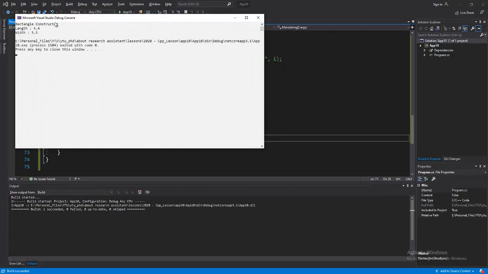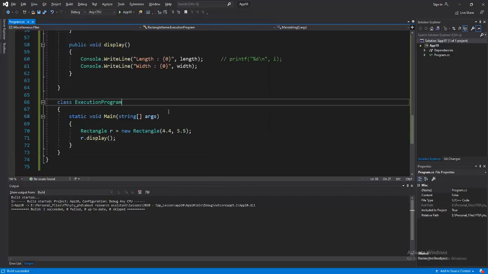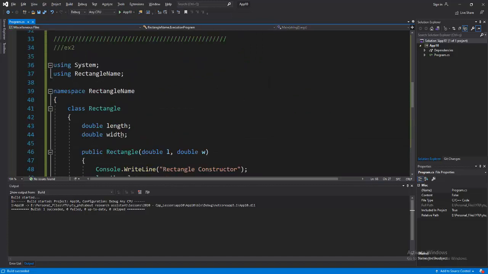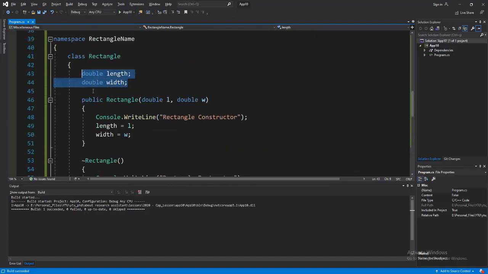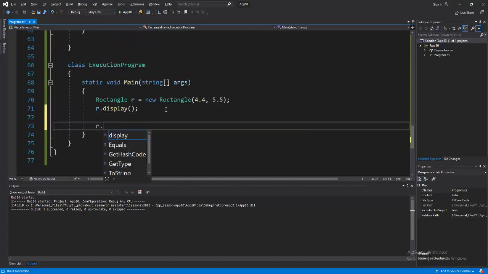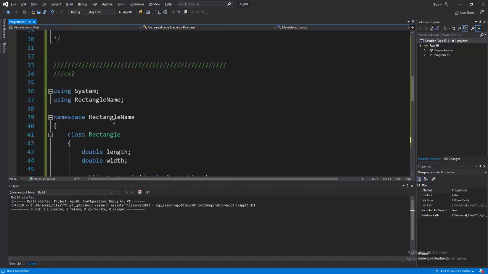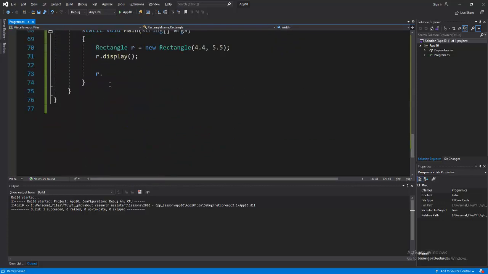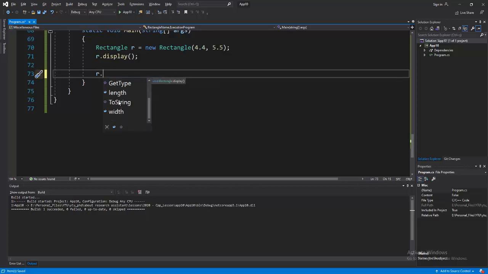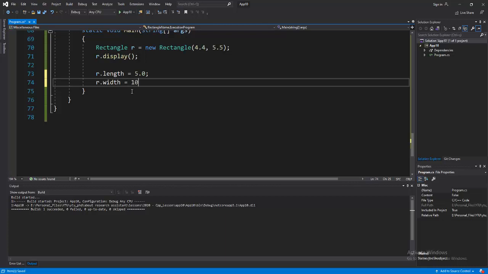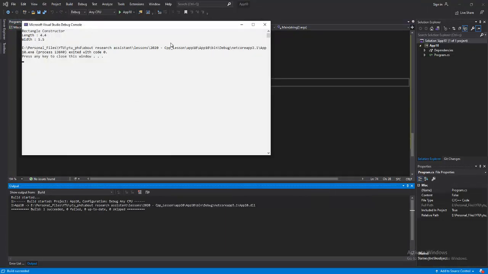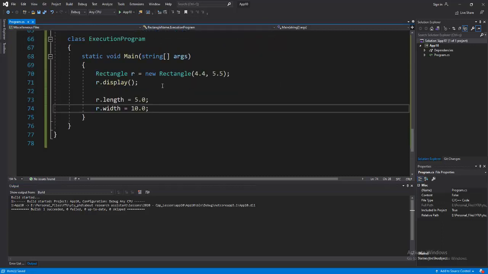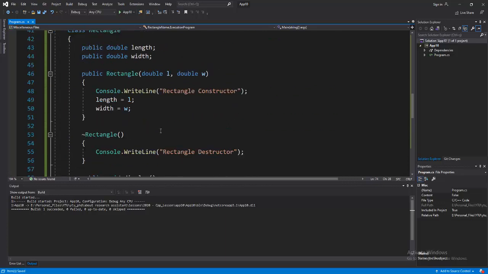Okay, the rectangle constructor has been called by the program, and length 4.4, width 5.5 are given at this point. Okay, and so we can use this variable in the other class. We don't have any class notation, but we can add the public keyword at this point, then R can be called with the length and width value. Okay, we can assign a new variable at this point. So we can rerun this program, and then we don't have any error at this point.